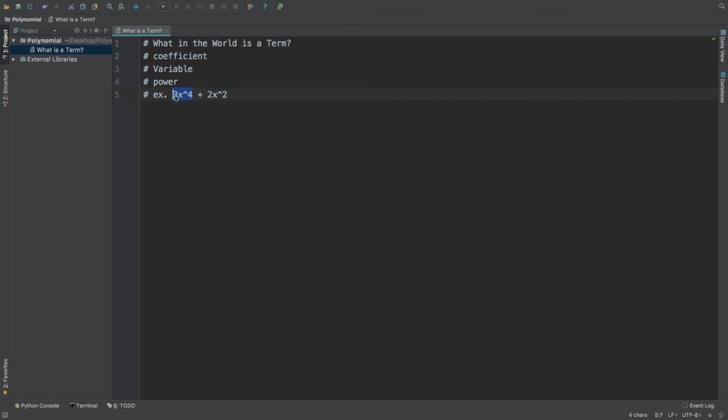So how many terms does this polynomial have? This polynomial has 2 terms. How do we know that? Because this is a term right here and this is a term right here. And basically, a bunch of terms create a polynomial. So this polynomial has this term and this term.